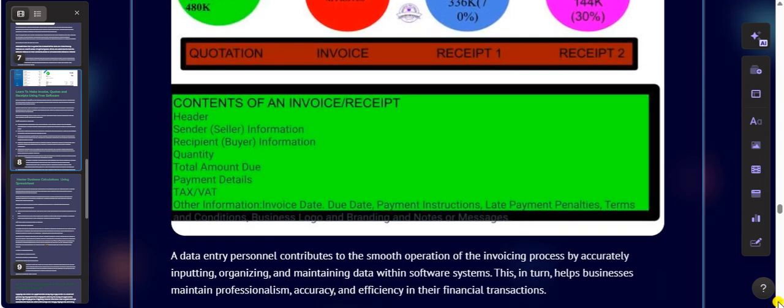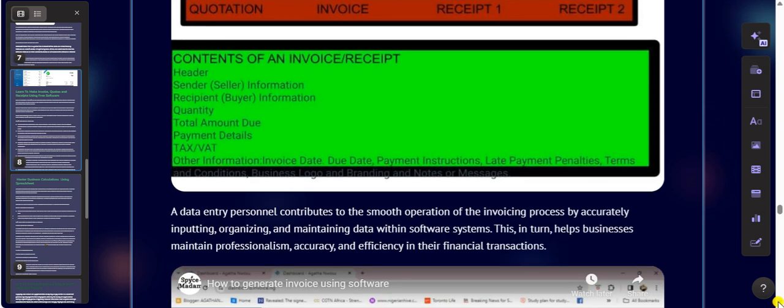The contents of an invoice or receipt include the header, the sender's information, that is the seller, which is you, your information, the recipient, that's the buyer's information, the quantity, total amount due, payment details, tax, VAT and the rest of them. As a data entry personnel, you contribute to the smooth operation of the invoicing process by accurately inputting, organizing and maintaining data within the software system. This in turn helps businesses maintain professionalism, accuracy and efficiency in their financial transactions.